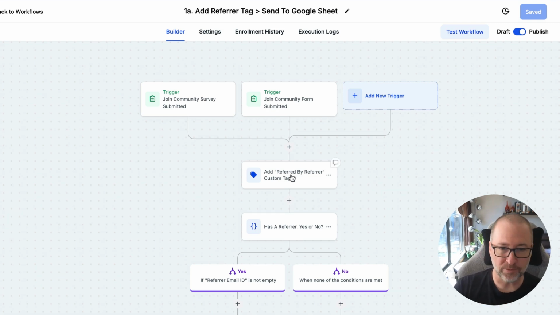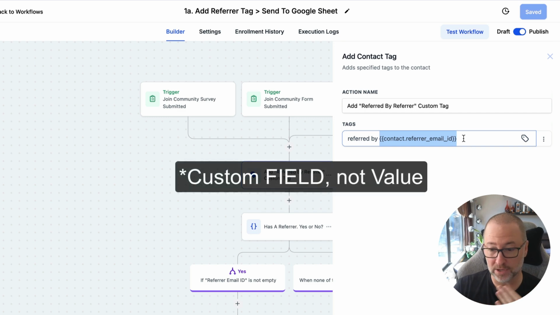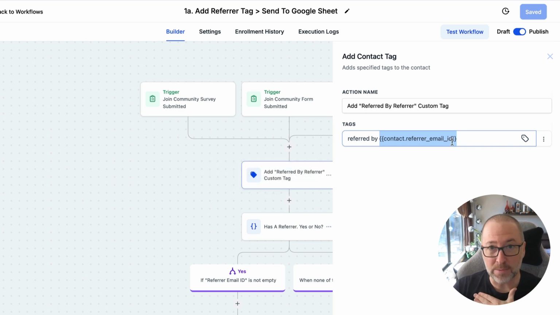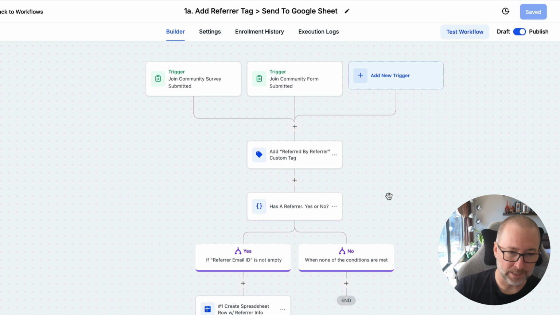The referred by refer tag, you don't need to make any changes to it, but you're using a dynamic contact value, which is one of the contact values I'm already using. So you can see that referred by my email address if I sent referrals, right? So it's just one way to see who's doing stuff, okay?